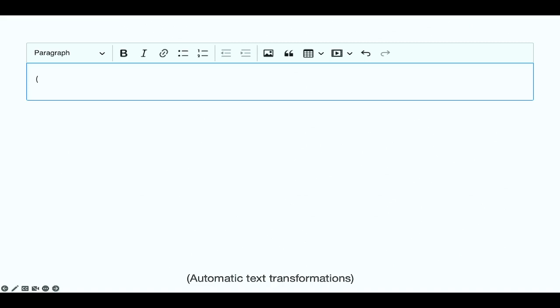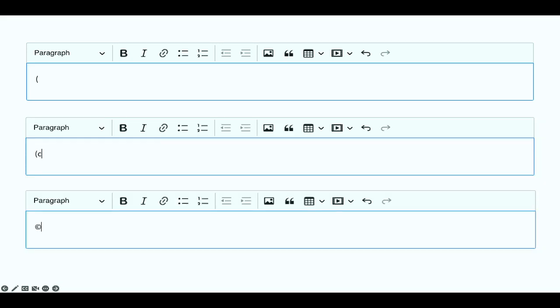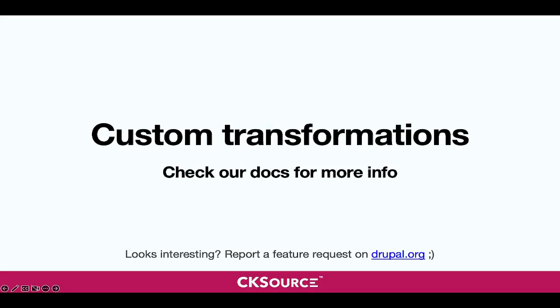Another similar functionality is transformations. In this simple example, we surround C with parentheses to convert it to a copyright sign automatically. Something like that. And you can actually configure those transformations to add similar transformations in CKEditor. This is actually not shipped in Drupal, but if it looks interesting to you, you can always file an issue and count on it landing there. I mean, sooner or later.